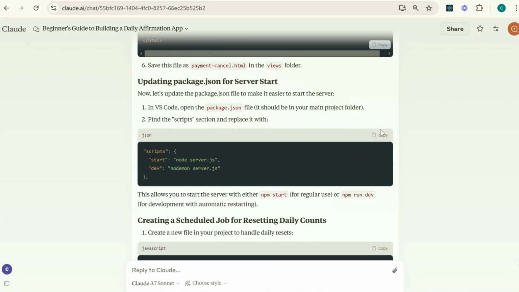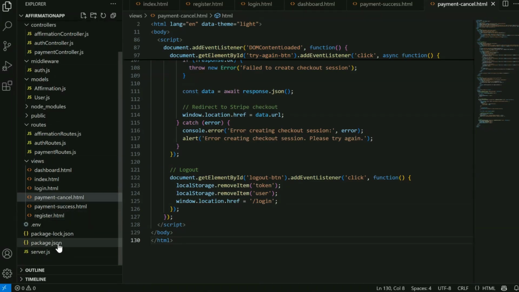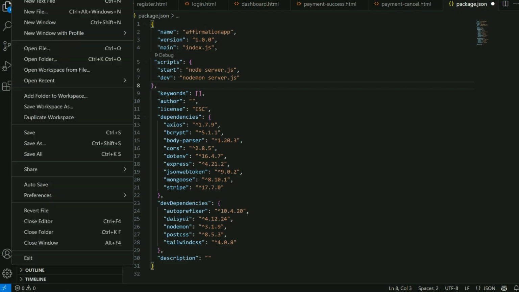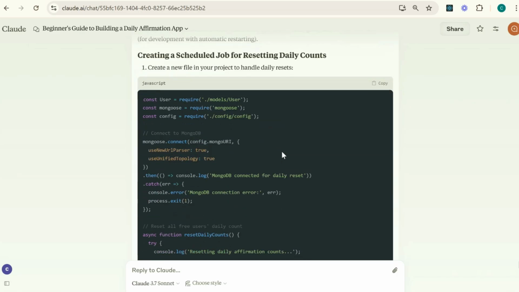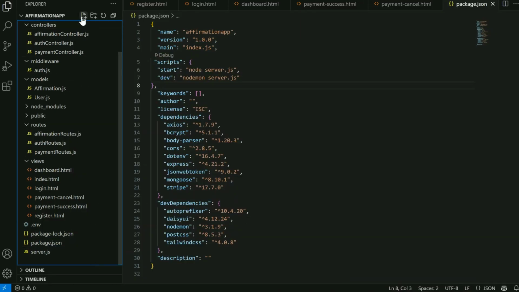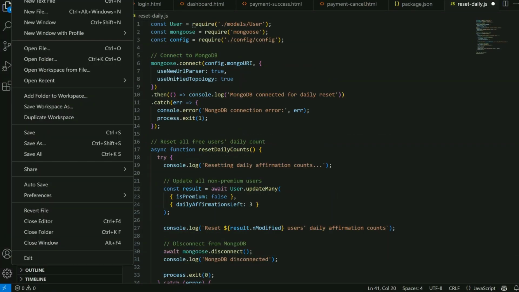Update your package.json file to make it easier to start the server. It's the first file that has been created at the beginning when you have installed the dependencies. Replace the script part with the code provided by Claude. Next, we will create a scheduled job to reset the daily affirmations limit.